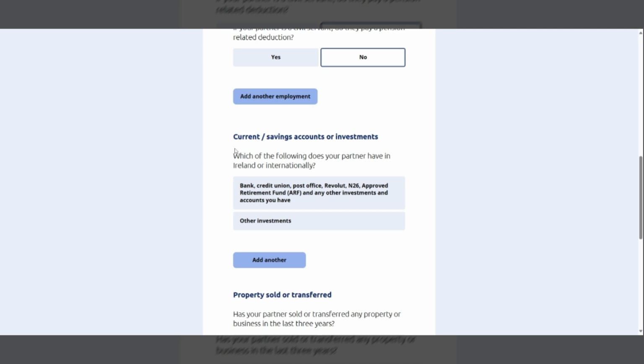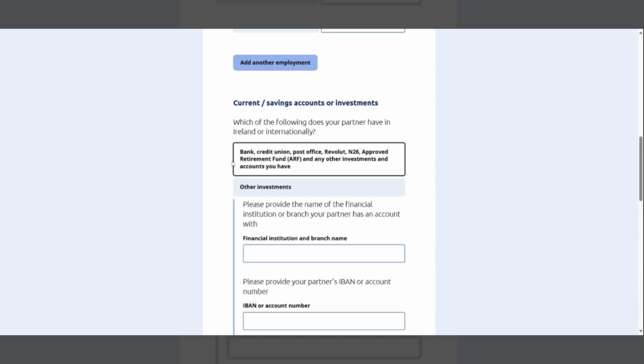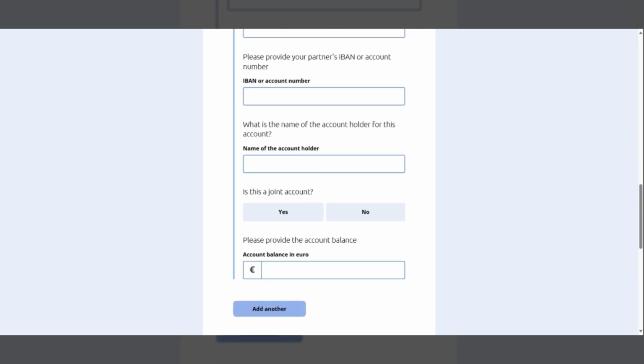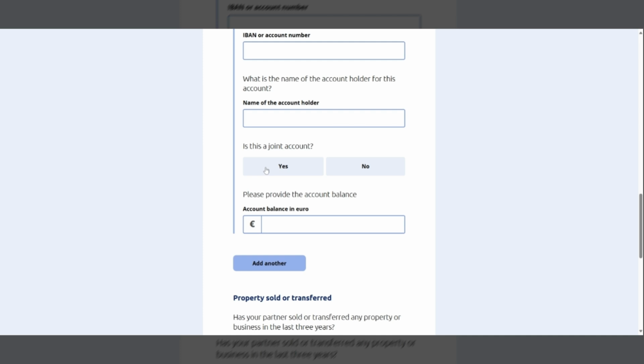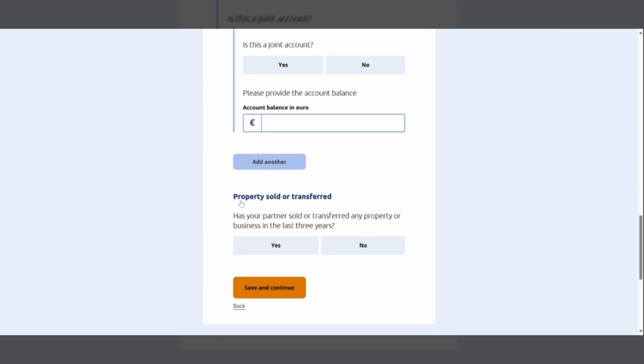I also selected previously that we had a current or a savings account or investments. So I'm asked which of the following does your partner have in Ireland or internationally? If I select bank, credit union, post office, etc., I'm asked for the financial institution and branch name, IBAN or account number, and the name of the account. Is this a joint account? And the account balance in euro. If I have more than one account, I can add another one.